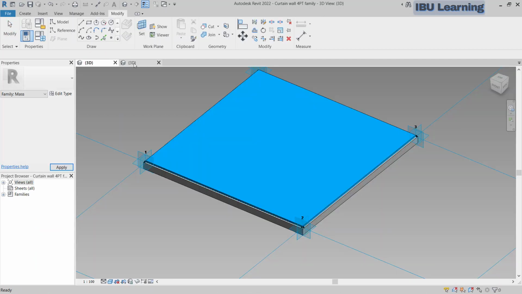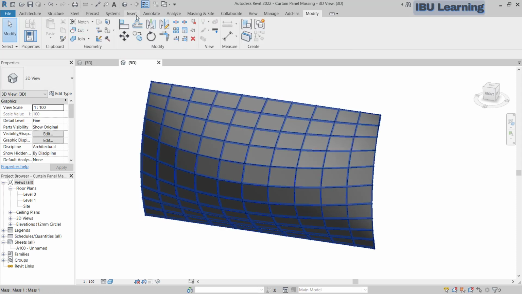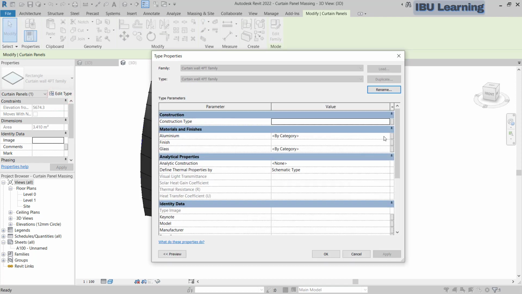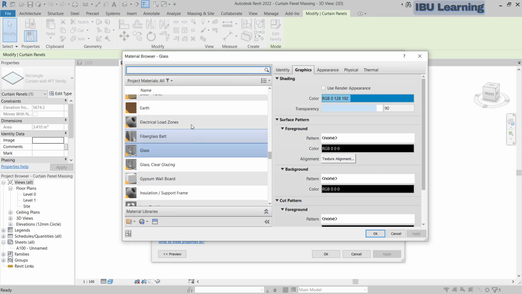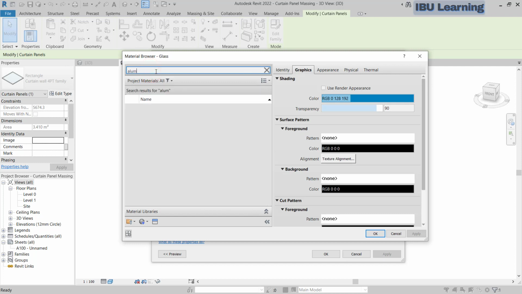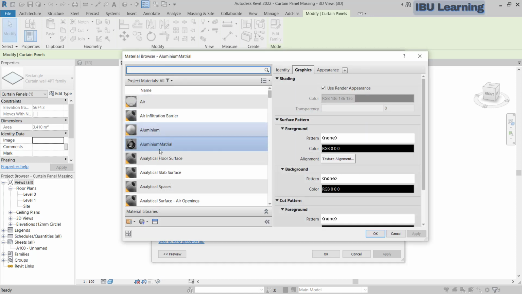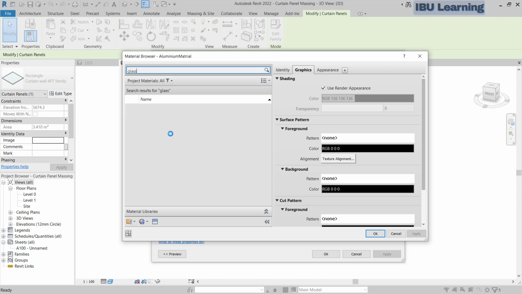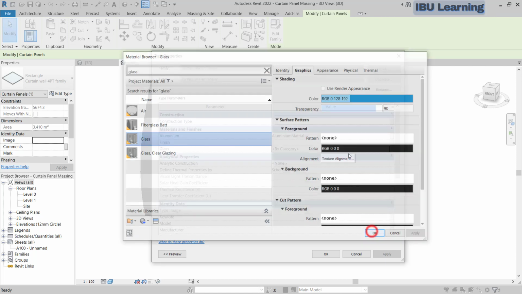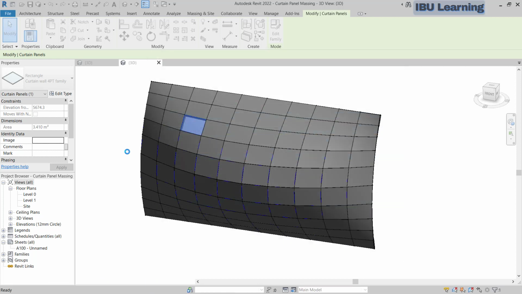Then you can see there is some graphic problem, I think. Once I click finish, just go to edit this. I will choose the aluminium that I made here. This aluminium material. And this is glass. This is glass material. And then just click OK. I hope this will update now, because once I loaded, at that time it was not changed.